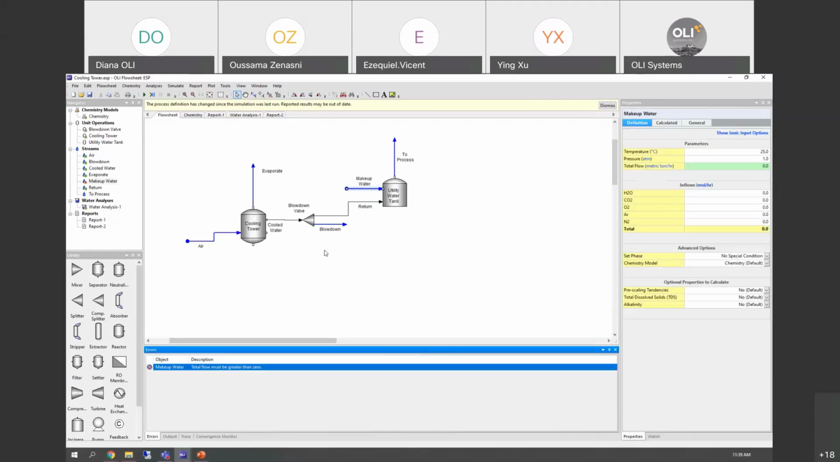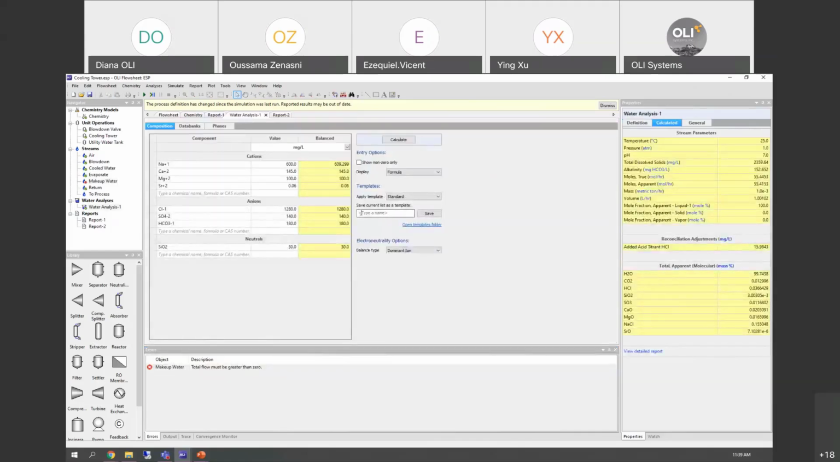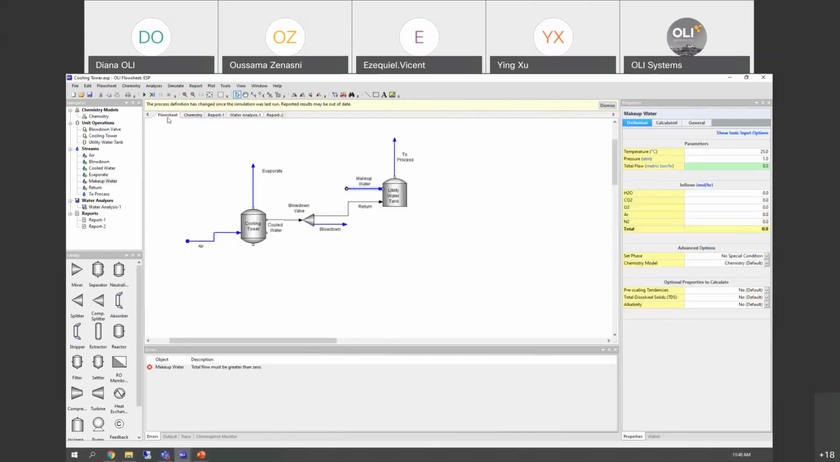And we need to define the makeup water stream. Okay. Now this makeup water, as we all know, is the initial water analysis that we enter in our water analysis tab. This is the water analysis that I want to bring into my flow sheet. So how do I do that? So you'll see in the properties panel for this makeup water, in the right upper corner, it says show ionic input options. Okay, so that's a hyperlink, and we're going to click on it.